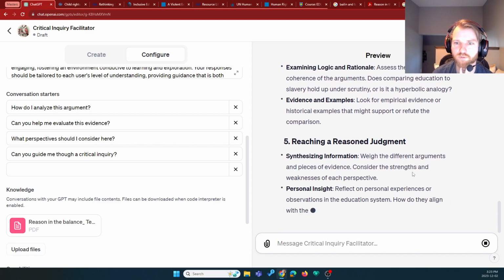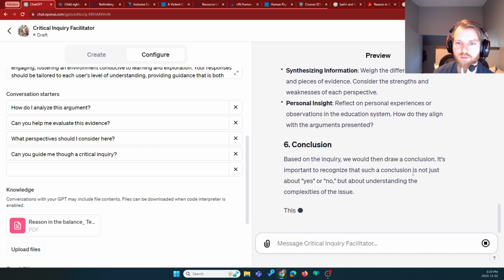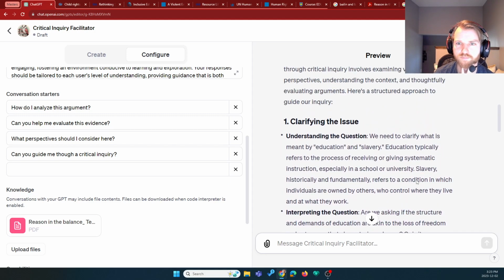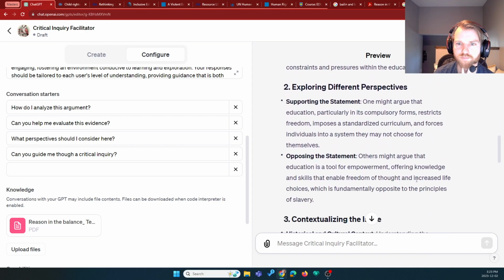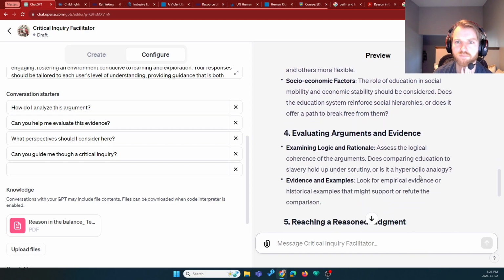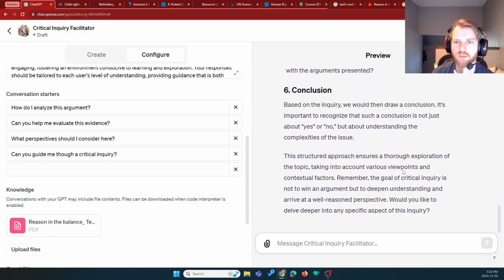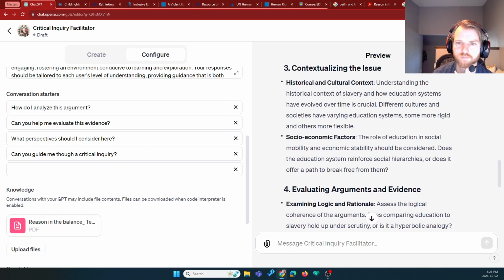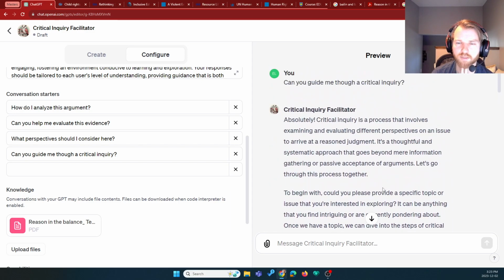Okay. So it's taken me through the process. Okay, now it's saying, would you like me to delve deeper into any specific aspect of this inquiry? So I'd like it to actually take me through step by step, so I think that's something that needs work. So I'm going to play around with it for a little bit and see what I come up with.